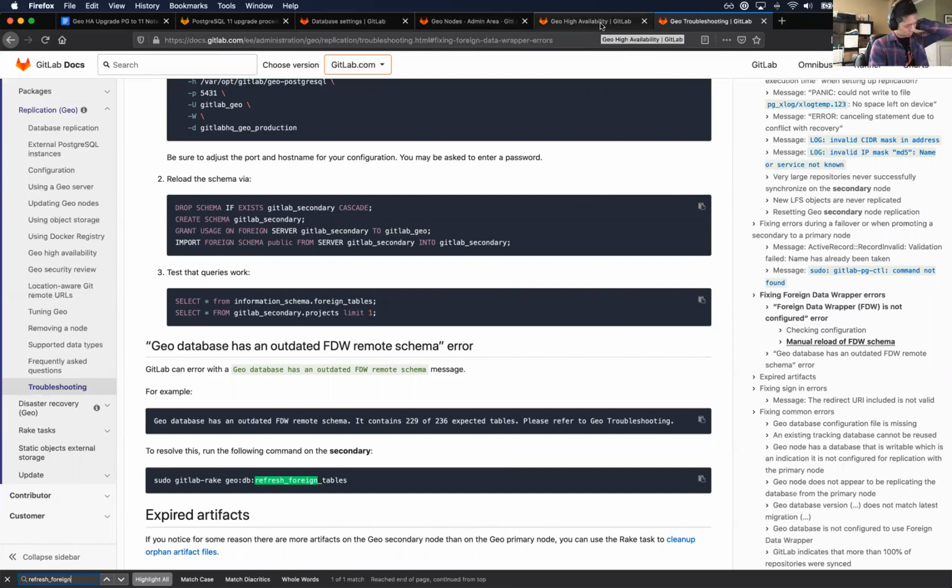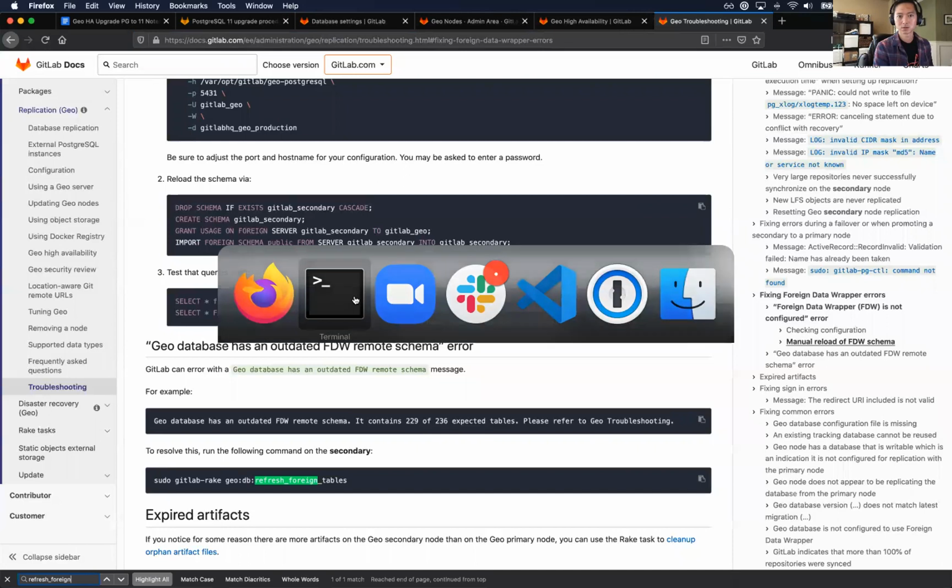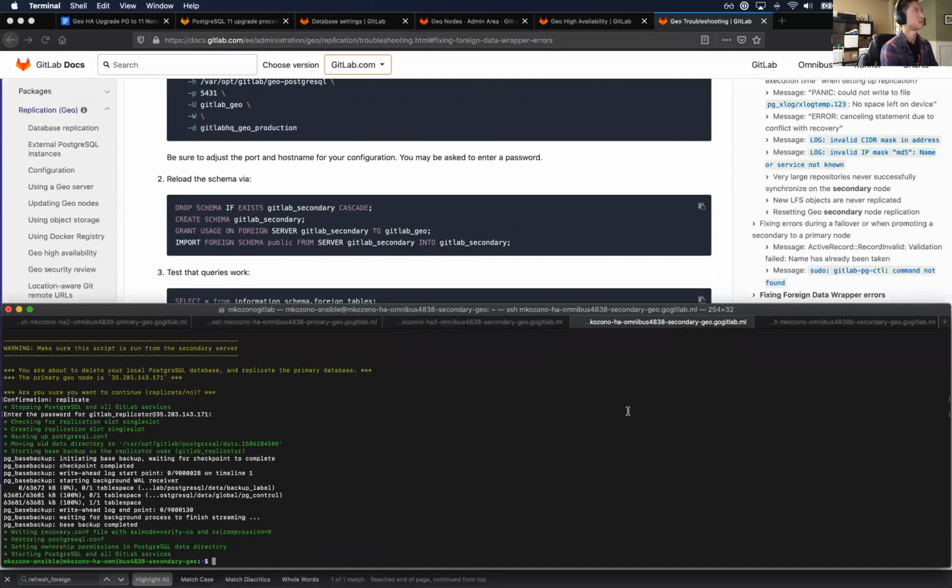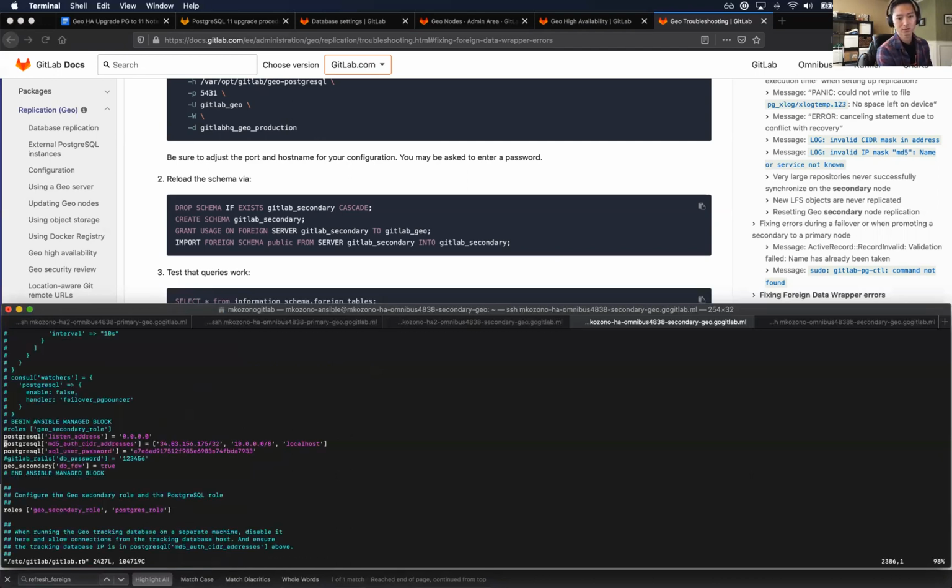Are you supposed to refresh foreign tables? Oh, maybe something's just not authorizing something. Okay, so the secondary read replica to let the tracking database in. For FTW.